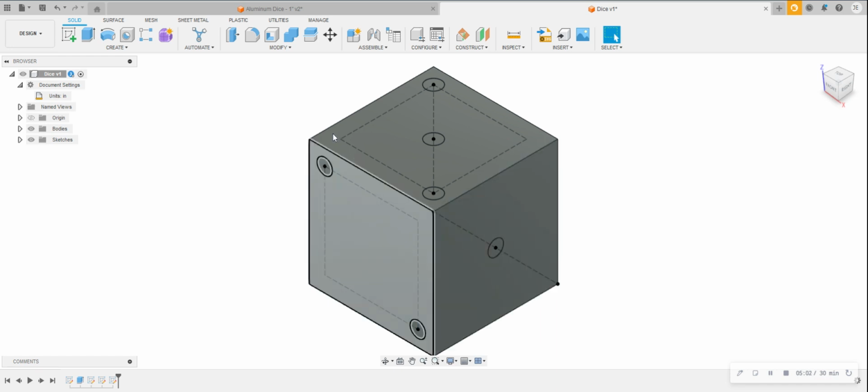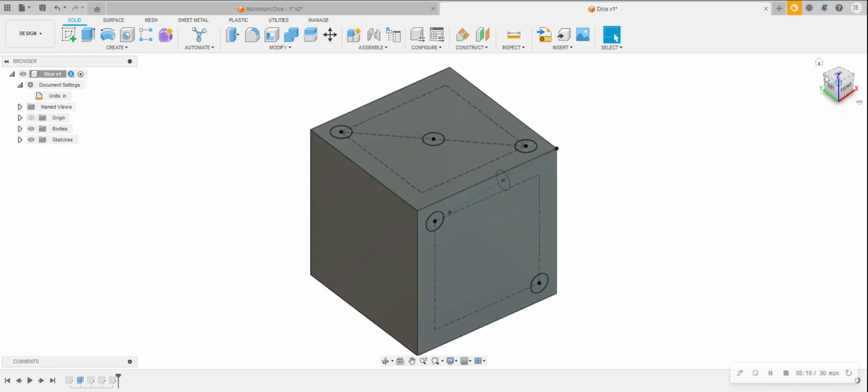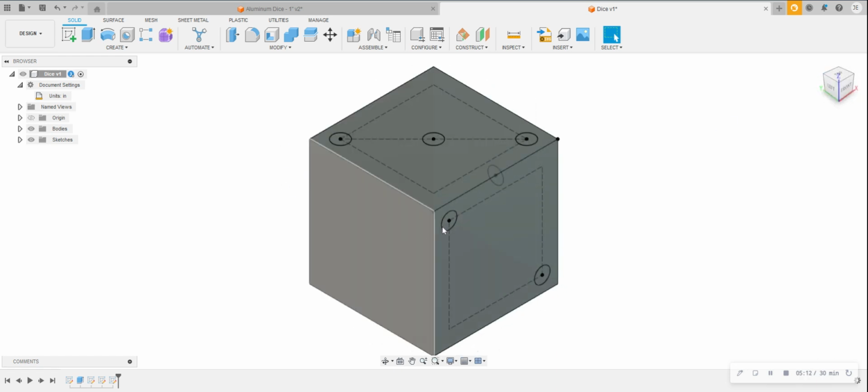What we can do next is get a 6 on this back side of the dice that we can't see. In order to get access to that, we can come over here to the view cube and click that top right corner. That'll spin it around for us. We could also use the orbit tool if we wanted to. In this case, using the view cube is probably a little faster as we get started with Fusion 360.